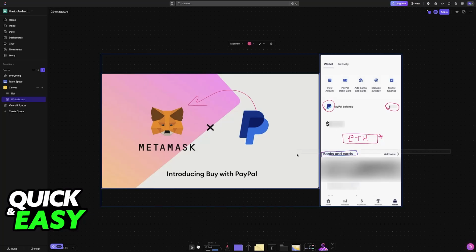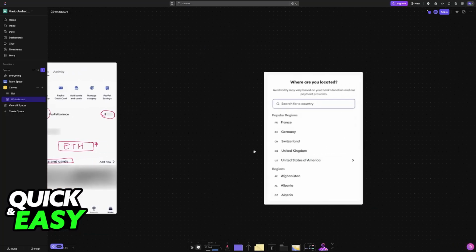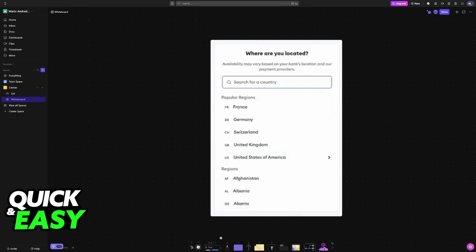So all that you have to do is go over to the buy section on MetaMask. When you do this, you will be prompted to select your region. As you can see, availability may vary based on your bank's location and our payment providers. Currently, to my knowledge, PayPal is only available in the US for MetaMask users, so keep that in mind. However, you can try choosing any of the other popular regions, and there's a chance that it might be available. But if you select United States of America, it is going to appear for you.